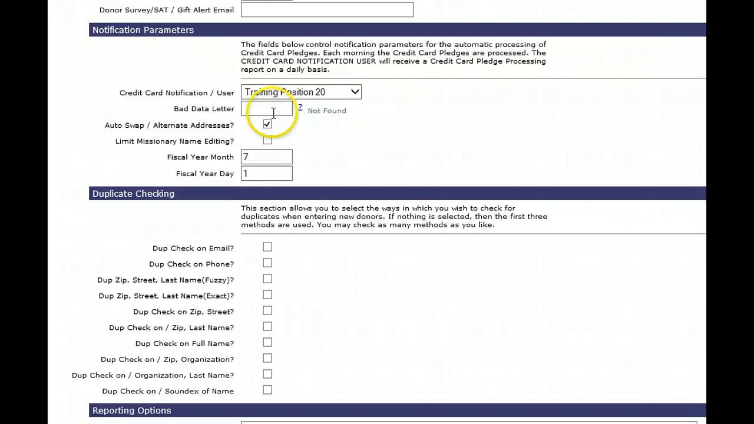The bad data letter. When a credit card transaction is declined, Denari can print this letter for you. And if you wish to use it, you can simply drop it into the mail to the donor. It will come in your inbox along with the notification. By default, it's an 8.5 by 11 page. The top of that page is a letter body that you can set up in the Gifts tab /letters and then select it here. And that's what Denari will use for the bad data letter. It just lets donors know that they need to update their credit card information with you.